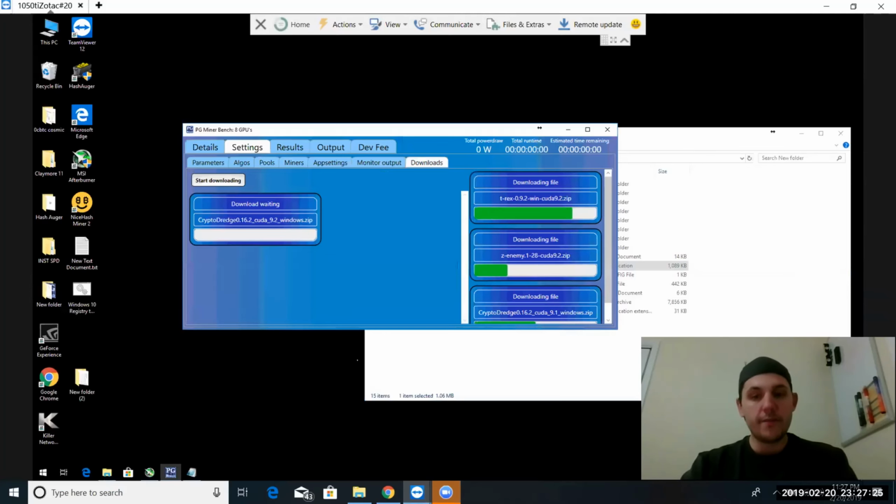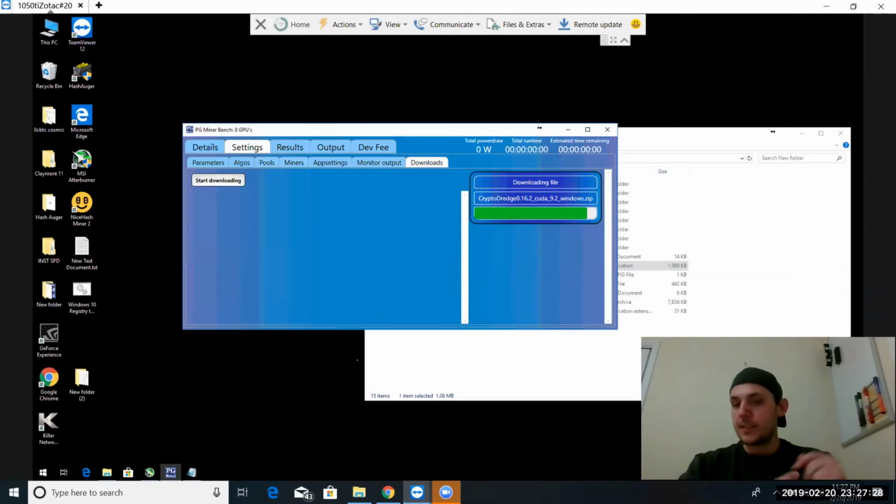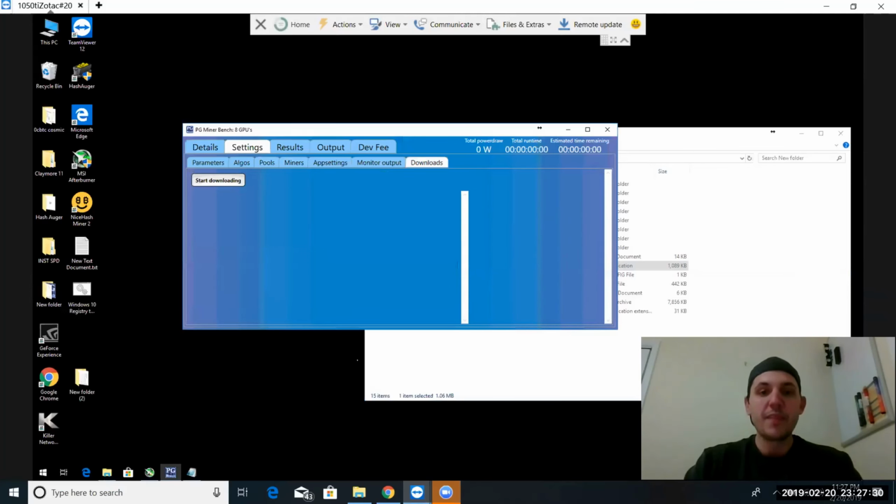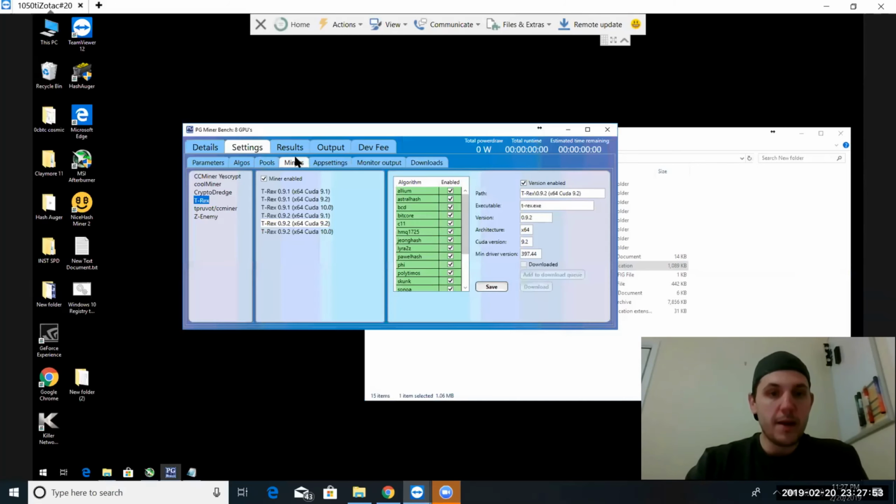Now, if you have an antivirus enabled or you're using this on a desktop or PC that you use every day, there's a good chance that ZEnemy or one of those is going to trigger your antivirus. PG Miner will sometimes show a pop-up asking if you want PG Miner to add those to the exclusions. If you hit yes, it'll add those to the exclusions list and allow them to download properly. We've got the miners downloaded.